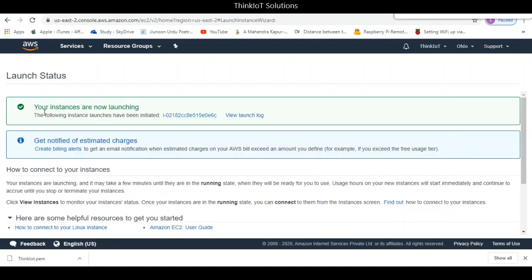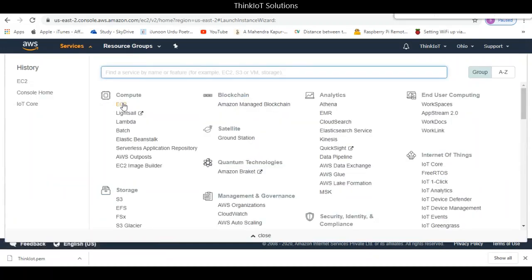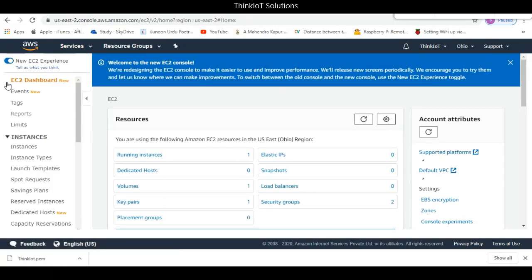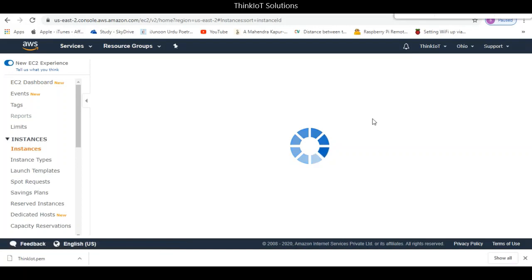Now let me go back to the instance. I'll go to view launch log. Everything is successful and launch initiation is complete. Now let me go to services and then EC2, so that I'll be going to my dashboard. Right, this is how the dashboard looks, and earlier the running instances was 0, now the running instances is 1. Click on the running instance.